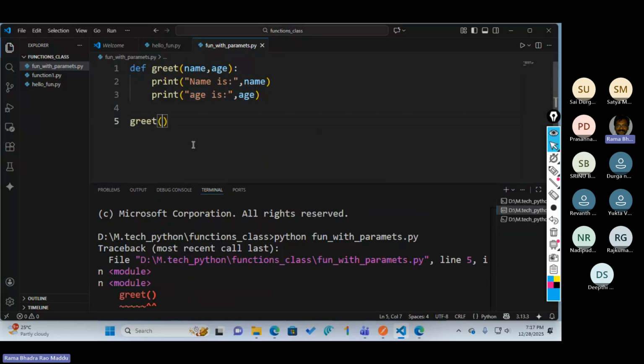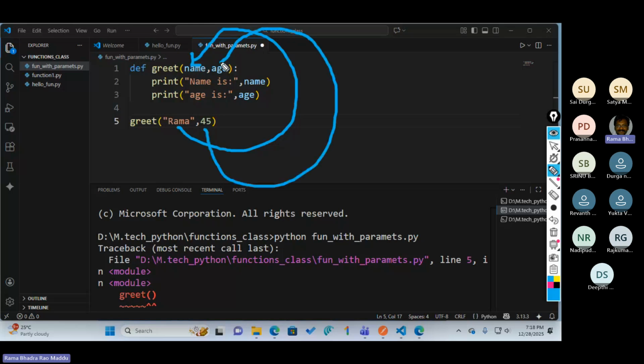So in the first argument place, I am providing Rama, and comma. In the second argument place, I am providing 45. So I passed two arguments. It represents that name will be stored in name and age will be stored in age. This point, I hope everyone is clear. What I am passing here is given to our function definition.